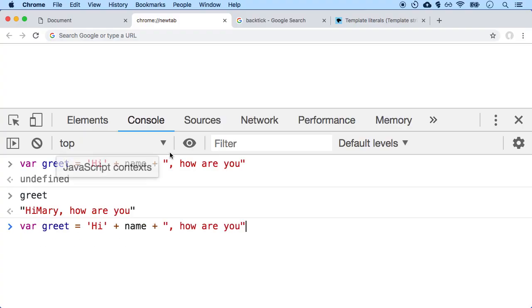If you were using template literals, you would remove these single quotes and double quotes, and instead use a backtick like such. So backtick at the start, backtick at the end. And you would remove the plus signs as well. So your sentence is like this, but then you need to tell JavaScript which one is a string and which one is a variable.